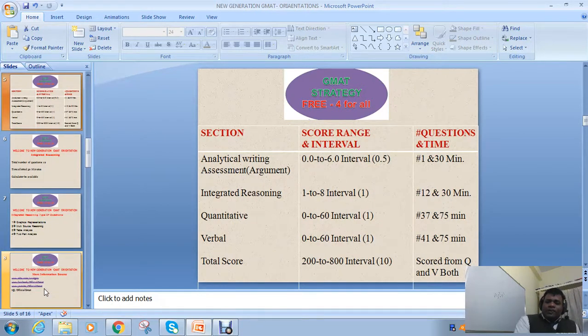Now this is the free GMAT strategy for all. Here I am giving the complete test structure. You can see section-wise score and interval, the number of questions, time allotted, everything. For the Analytical Writing Assessment, you will be given only one question. The time allotted is 30 minutes, and the section part is called argument. The minimum scale, or benchmark, is 0.0, and the maximum is 6.0.